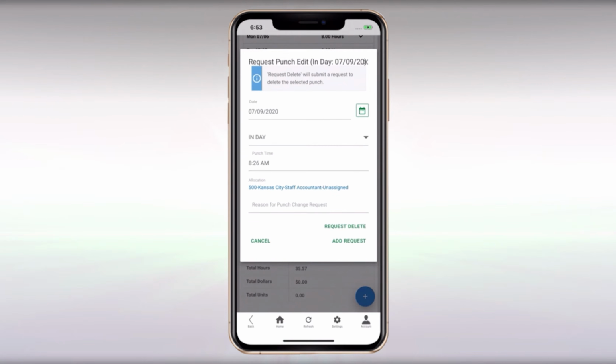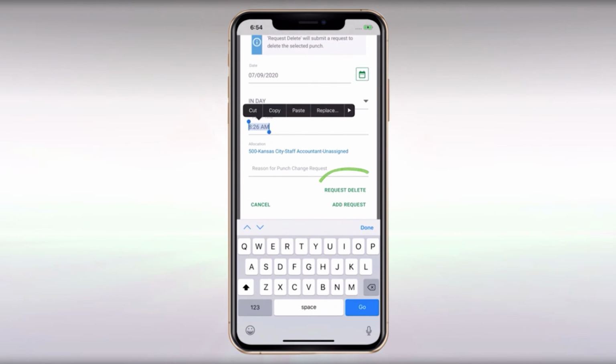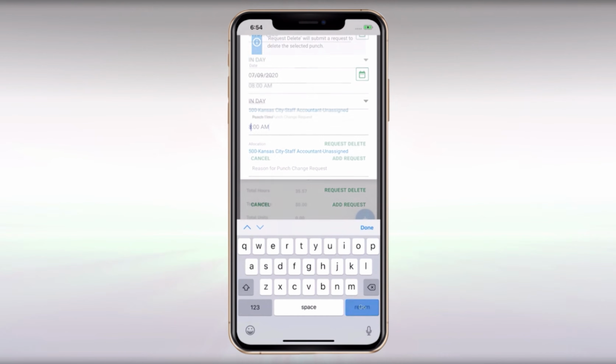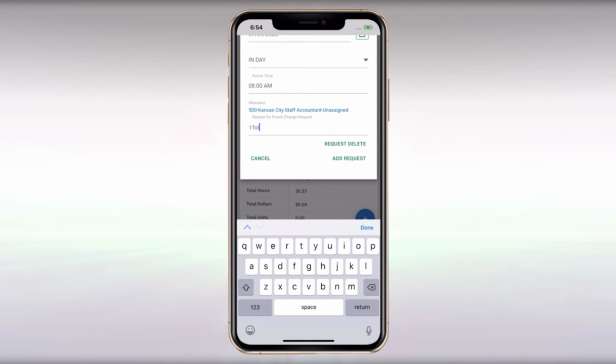From the pop-up window, you can request the punch be deleted or correct any information, such as the date, type of punch, time, or the allocation. If your company's policy requires you to give a reason, you can do so here. When done, tap Add Request.